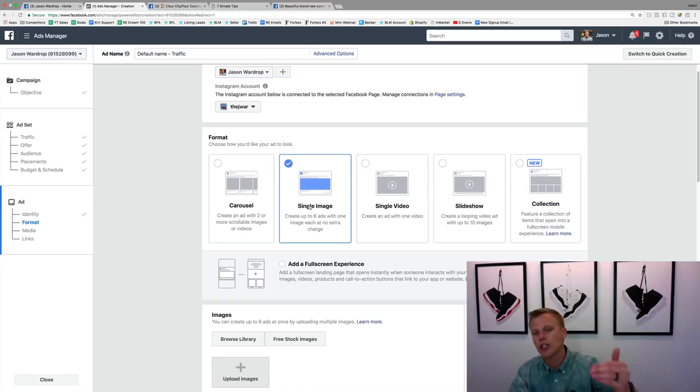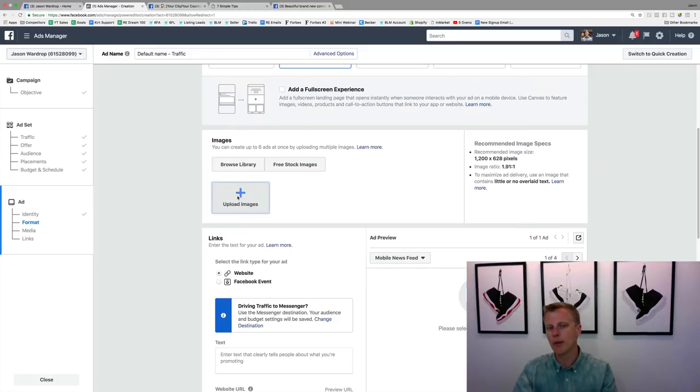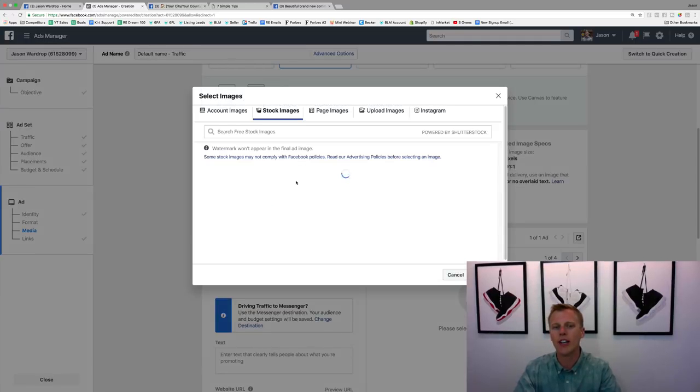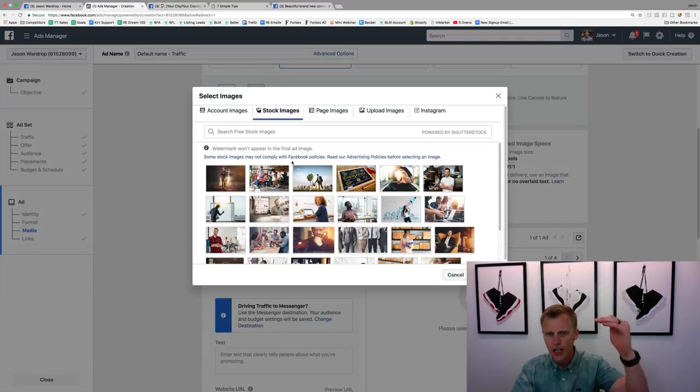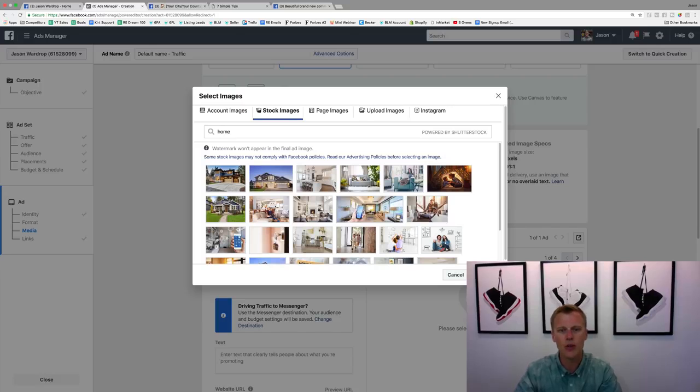Okay, so now you can choose, hey, single image, single video, slideshow. I usually like to start with either the single image, like I showed you guys earlier, or even the single video. And then right here, you can upload an image from your desktop. Let's say you've got an image of your gym or of a home that you're looking to sell, or your restaurant, whatever it is. Or you can use some free stock images. So let's say you are a realtor, right? That's the example we're using. So we want to use a home.